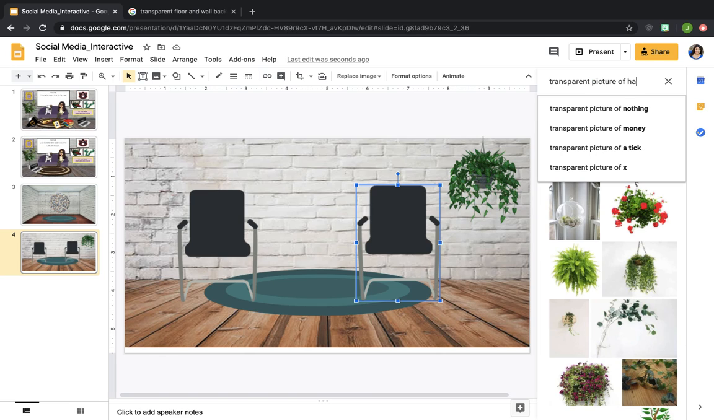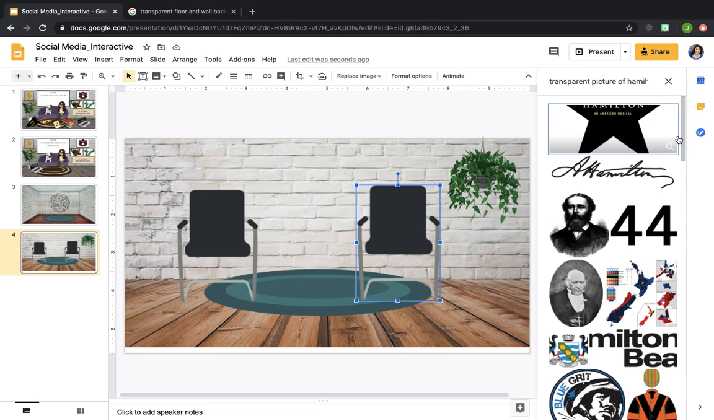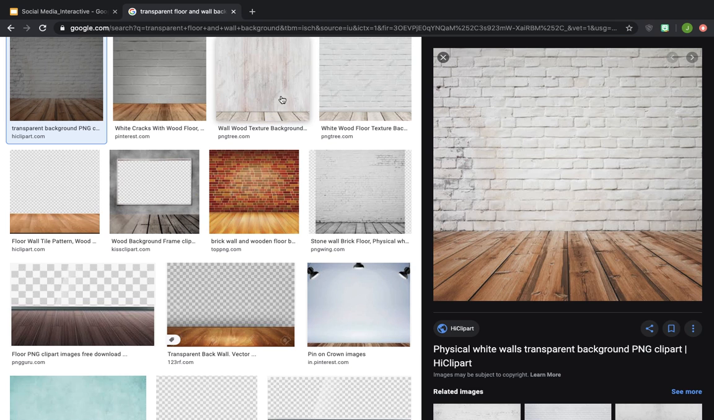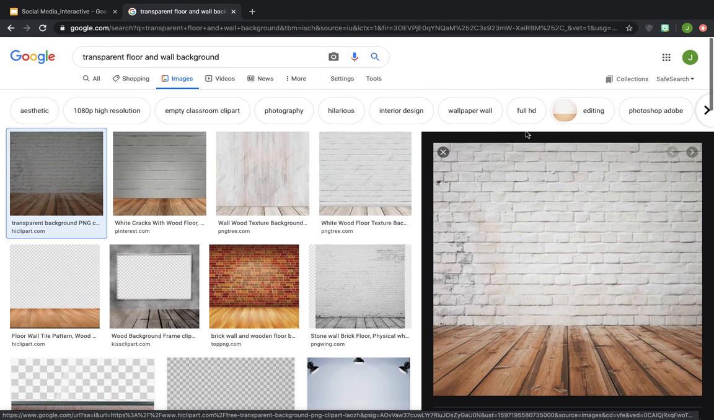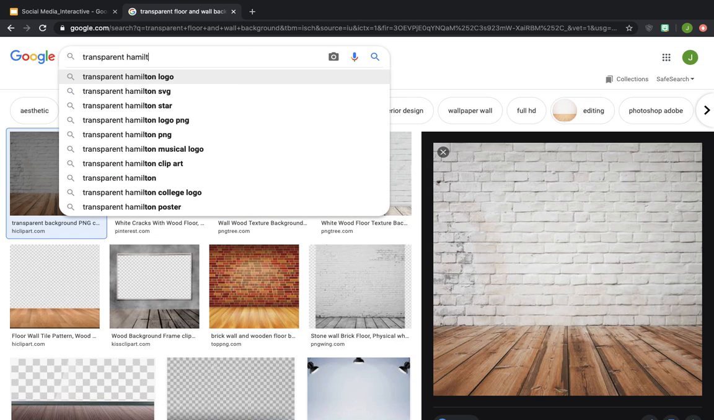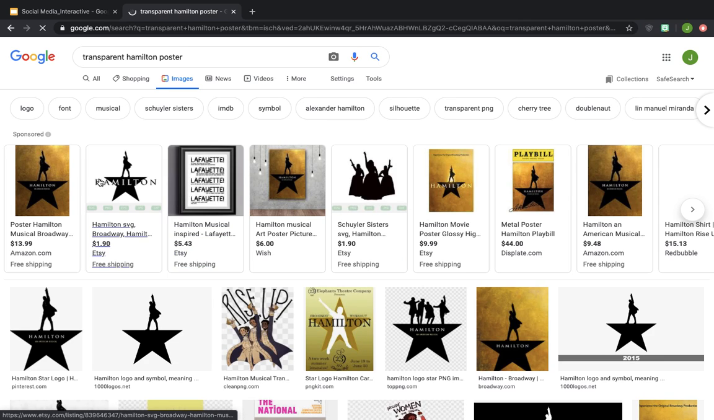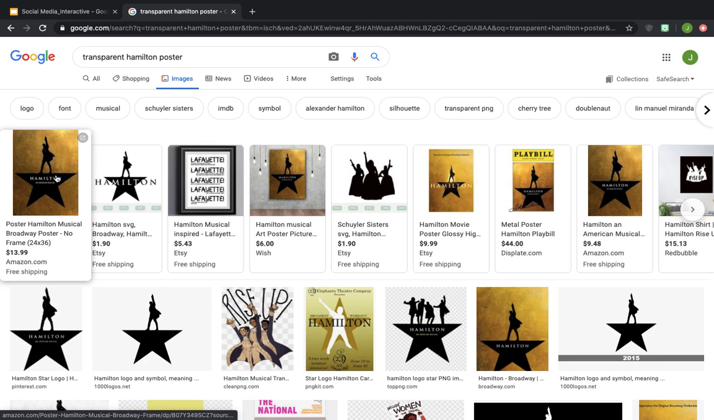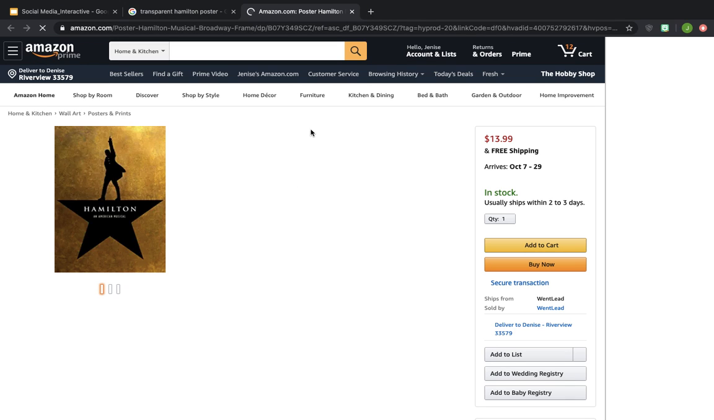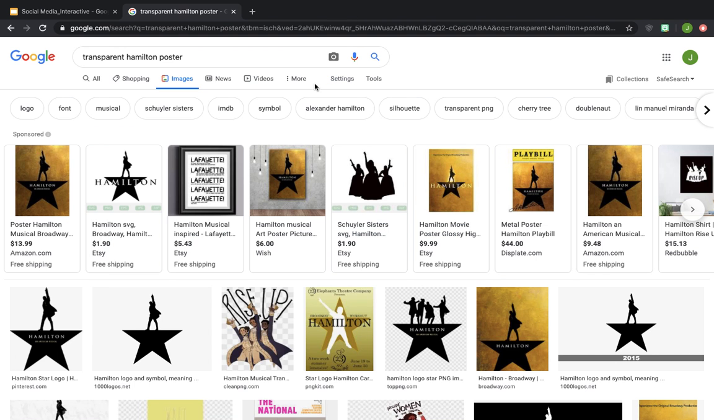picture of Hamilton. If you guys have not seen Hamilton, most of you probably have. Definitely want to watch that. So I'm going to Google search this one because I don't like any of the ones that I'm seeing here. So I'm just going to Google transparent Hamilton poster. And sometimes they're really hard to find, but this one looks nice. So let's see if it is transparent, because that's the other kicker. See, I don't know if that's going to be transparent or not. So I'm actually going to move out of that one.